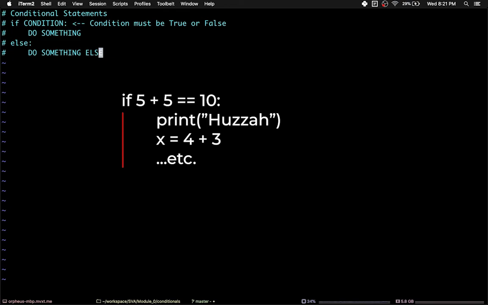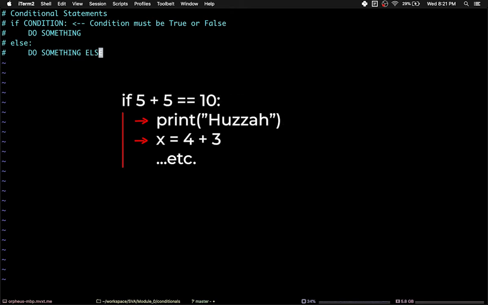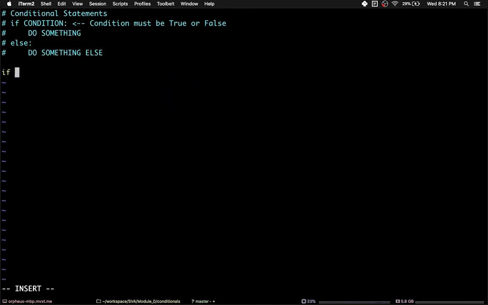You can almost think of it like these indented statements are children of these parent statements. Only if the condition is true do these child statements execute, and then only if the condition is false does the else statement execute, and subsequently its child statements execute. Let's see an example of this in action.